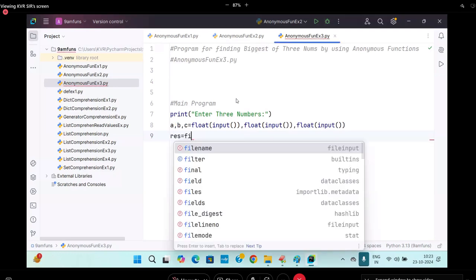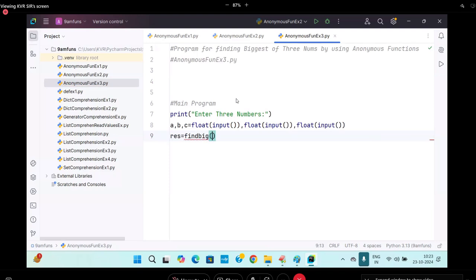Come on now. RS is equal to find big. Find big of what? A comma B comma C. It is known as what function I decided? Anonymous function I decided. Anonymous function definition. Anonymous function call I want to go for. Anonymous function definition I want to go for or not? Yes, please tell me. Is equal to, come on, lambda. Suppose if you don't know, you speak out, spell out. After that, params list. First, you have to keep the syntax in the back of your brain. What is that? Params list.